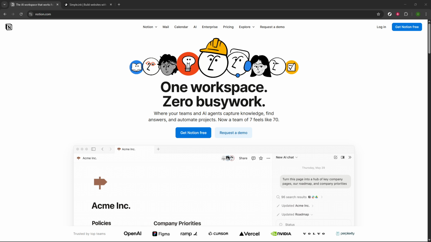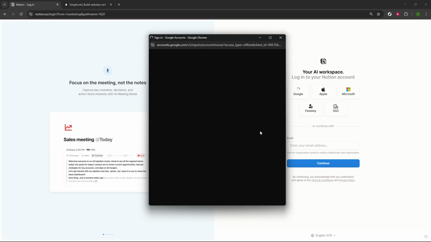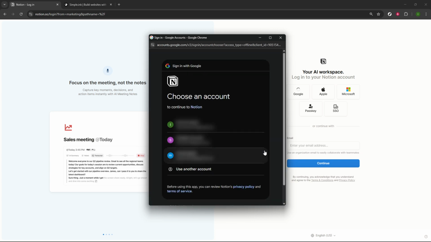First, you'll want to head over to Notion's website, and if you haven't done so already, click on Log In. This will take you to the Sign In page. For simplicity, let's use Google to sign in, which makes it super easy if you're already a Google user. Once you've clicked on Google, you'll see an option to choose your account. Select your account, and this will bring you to your Notion dashboard.